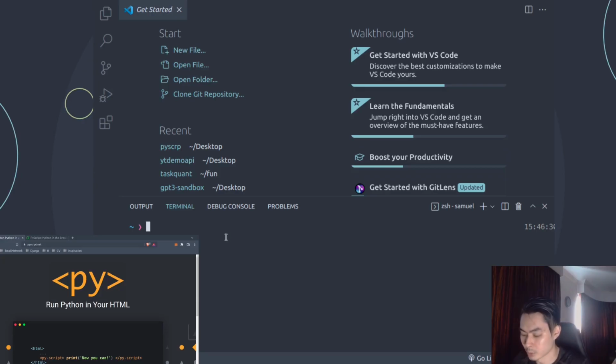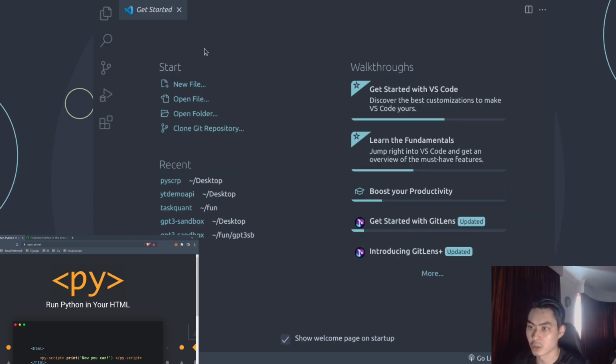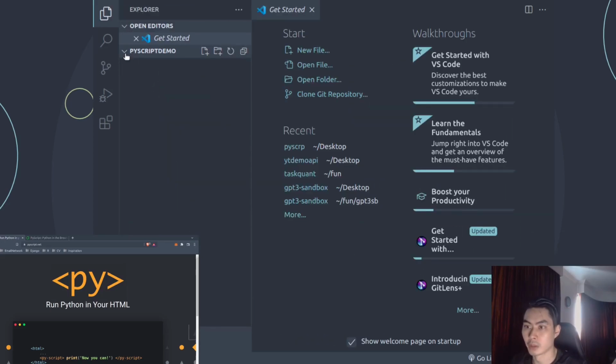I'm going to be using Visual Studio Code because I'm so used to it now, but you can use any IDE you want, all right? So let's go and make a directory, and I'm going to call it PyScript demo, and I'm going to change directory to that PyScript demo. I'm going to clear the screen, and then just open up the folder, all right? So now there is nothing in our directory. This is a blank, completely new directory.